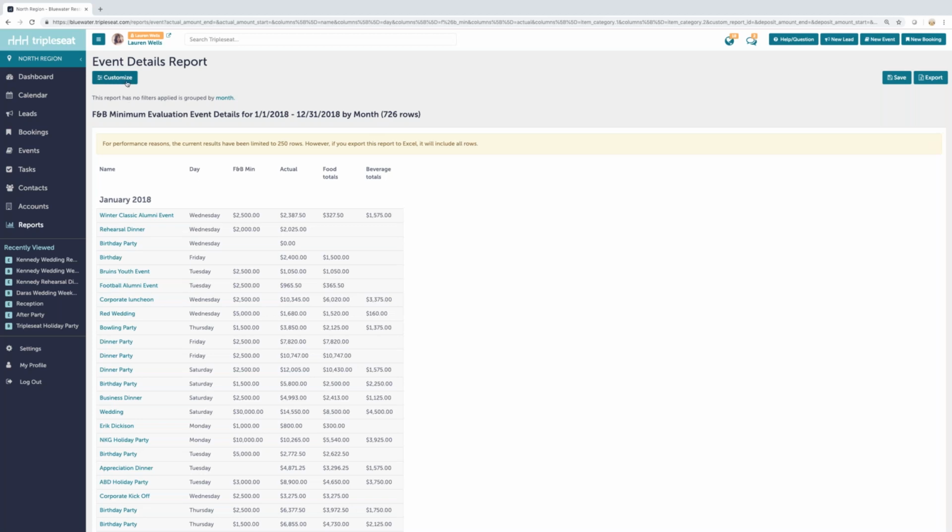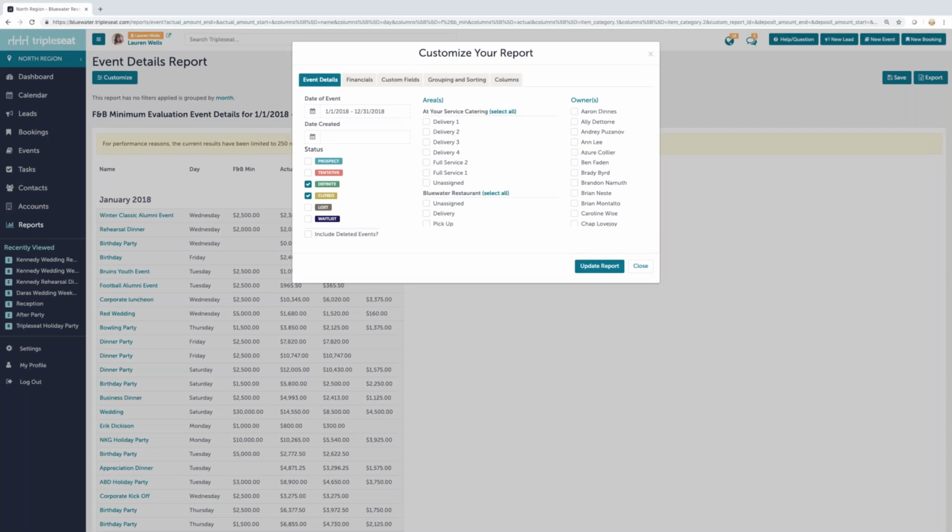So the way I built this was I hit event details report, I customize. I have all of 2018 here. I went with definite and closed events for this report. Another version of it is you could do lost events and maybe see where you have some really high minimums and you lost the event, and think about lowering minimums on those days. But for this purpose, I included definite and closed events.